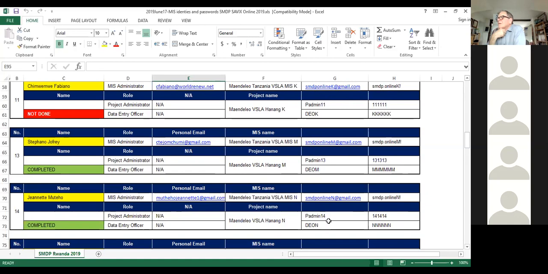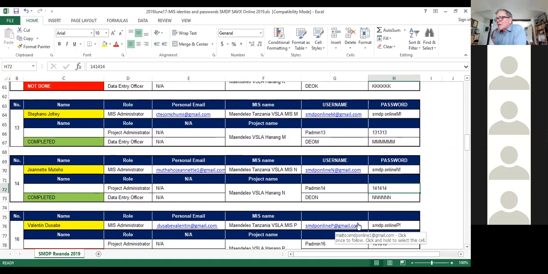For Padmin, project administrator, not MIS administrator. Let's be clear about something here, Jeanette, and everybody else. The square that is in yellow is the line that indicates the information relating to the MIS administrator. That is the person who sets up the MIS and sets up the project. Now, the name of the MIS is Maendeleo Tanzania VSLA MISN, because you're the one who creates the MIS. However, if you want to go in as the project administrator, you're going to type Padmin14 and 141414, because that's what happens at the project level. And the project is Maendeleo VSLA Hanang N.